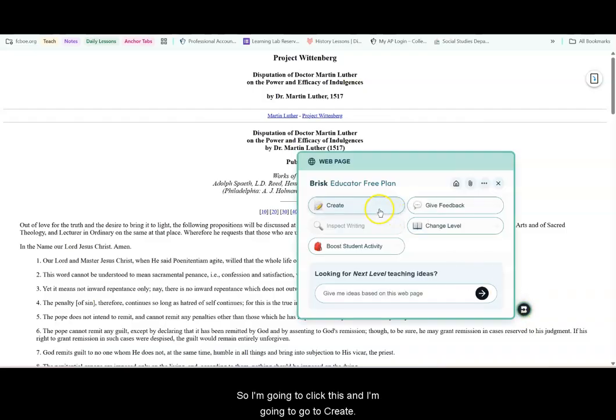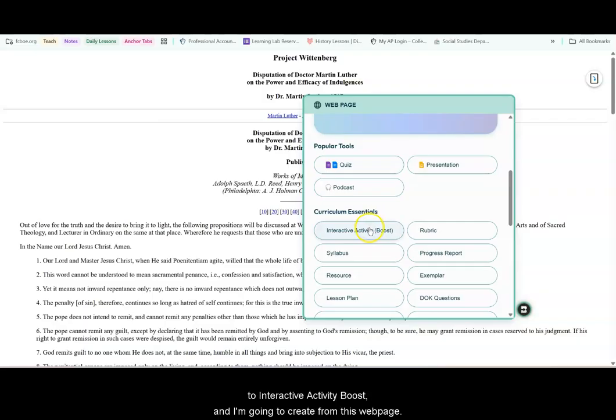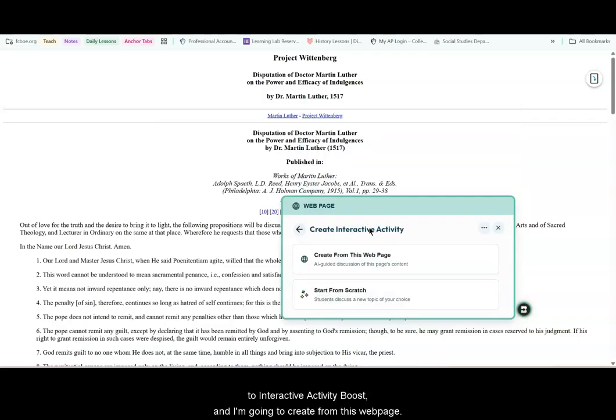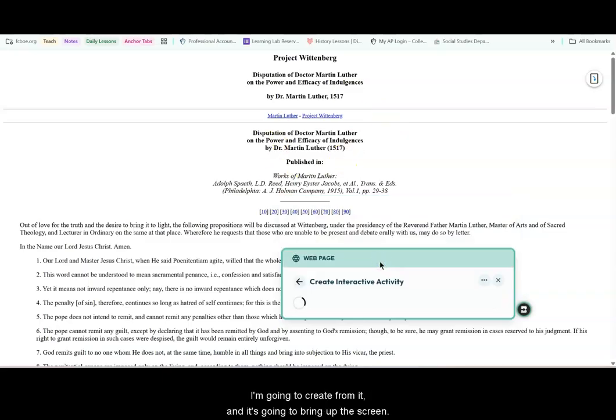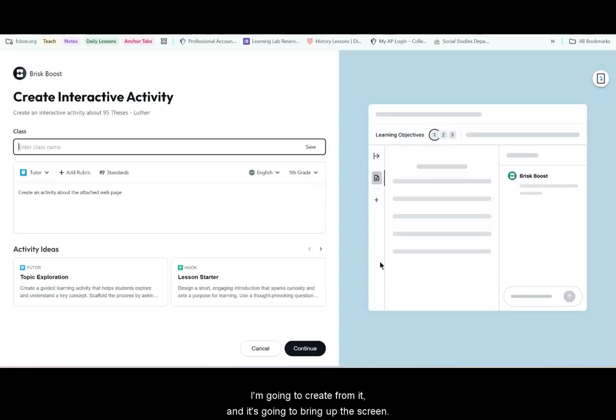And I'm going to go to create. Note, I am on the free plan. I'm going to scroll down to interactive activity boost, and I'm going to create from this web page. So I'm on the web page where I want my students to go. I'm going to create from it, and it's going to bring up the screen.